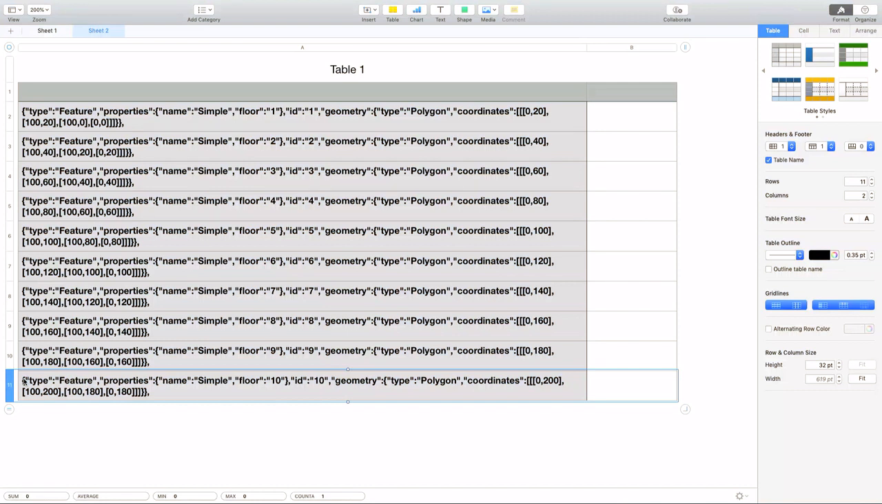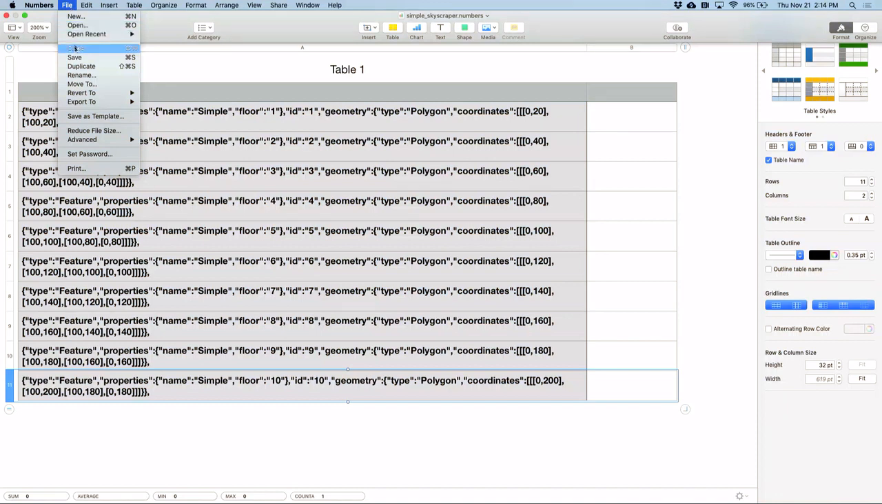Awesome. All right. Now we need to get it out of a spreadsheet into a text file. So the way I do that is I export this to CSV.